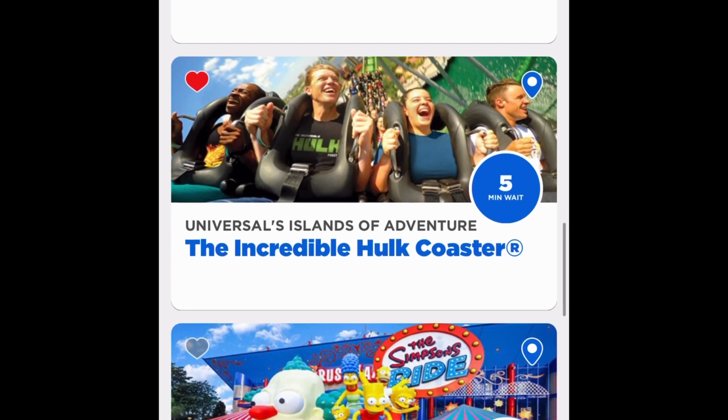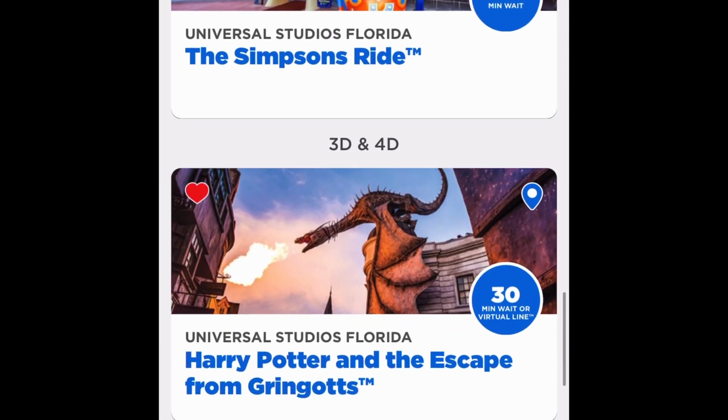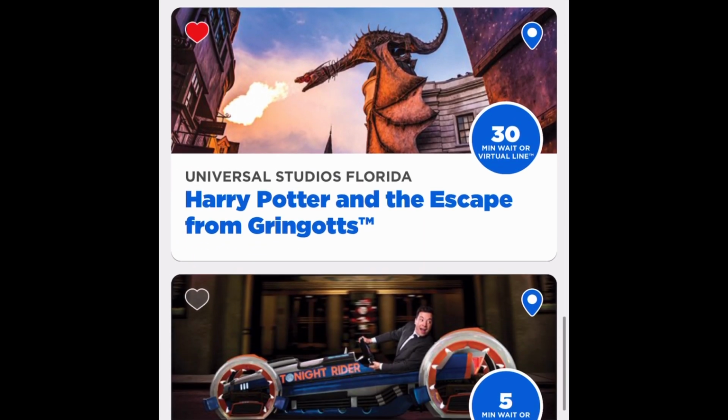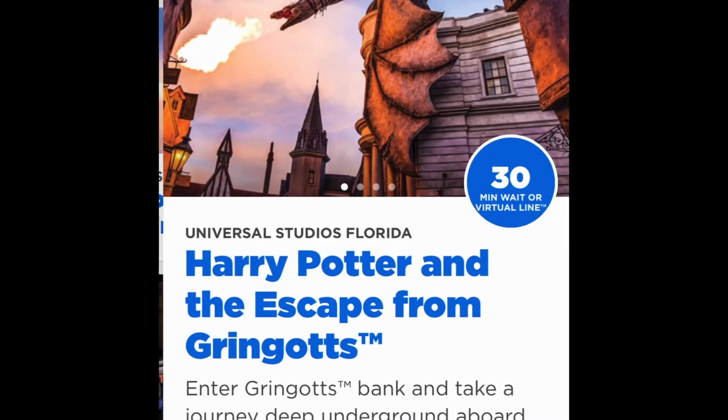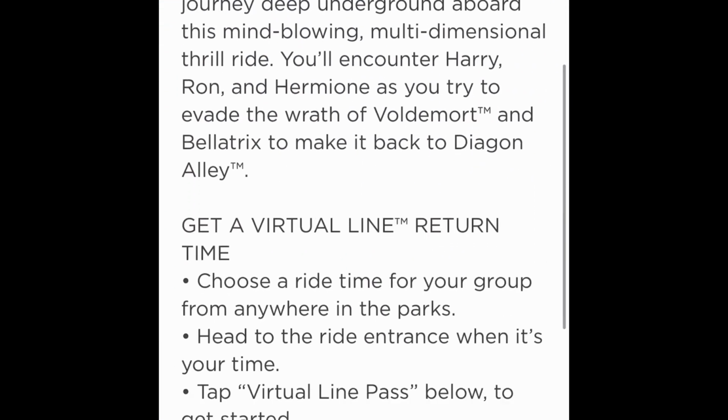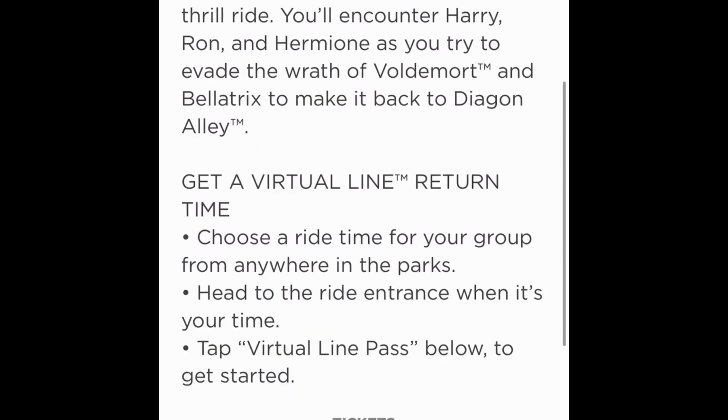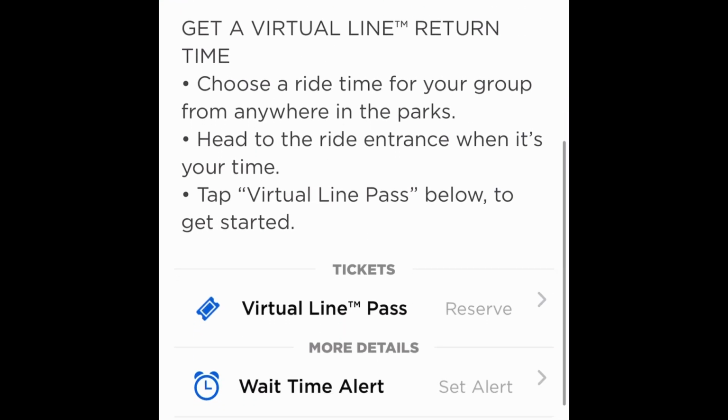However, you'll see, even though it says virtual line on it, it may not always be available to you. So let's say Harry Potter and the Escape from Gringotts. It says 30-minute wait or virtual line. Let's click on it though. We'll scroll down, virtual line pass to reserve. Sorry, there are currently no times available. So you can always check back throughout the day and those virtual times may open up.